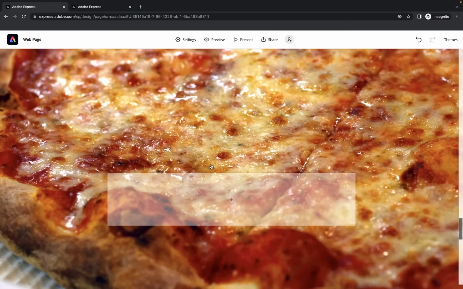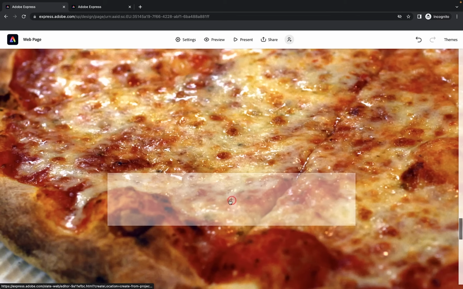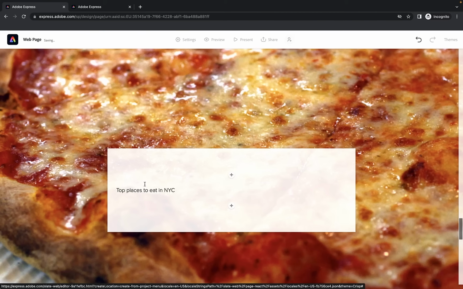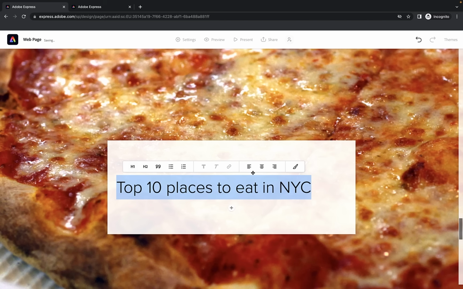So this is going to be 10 top places to eat in New York City. So I'm going to click on the plus button, which is quite hard to see, but you've got a little plus button here. And then I'm going to choose text. Now you'll see the transparency of the box completely changes. I can then paste the text in, and I'm going to put top 10 places to eat. I'm going to select all of this, and I'm going to put this maybe in the heading 1 style and put it in the center.